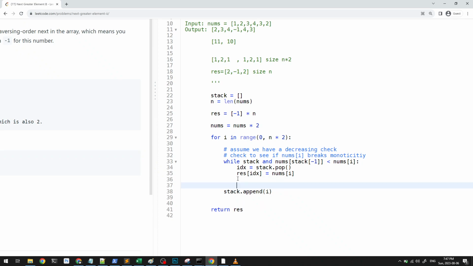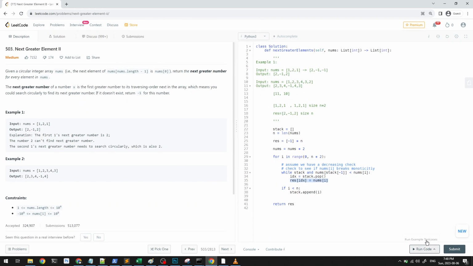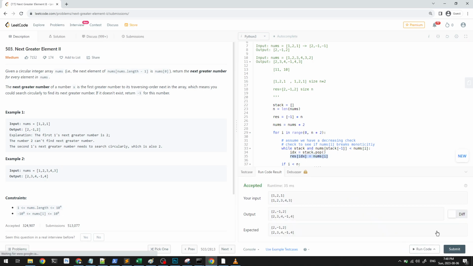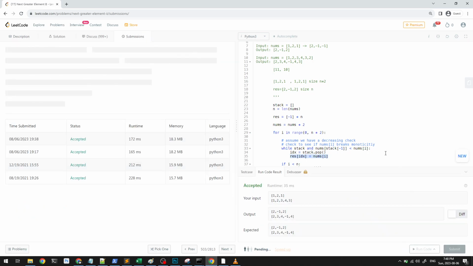Well, the only thing we need to change here is that instead of stack.append(i), we will only append it if i is less than n. We will only append it if i is less than n. And so if we do this, then nothing else has to change. So we can go ahead and run our code, and we can submit it, and we can see that this is a working solution.